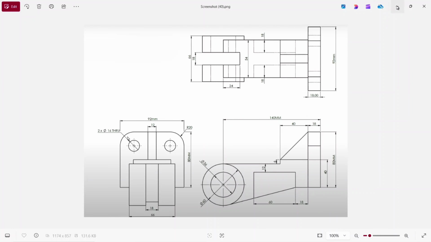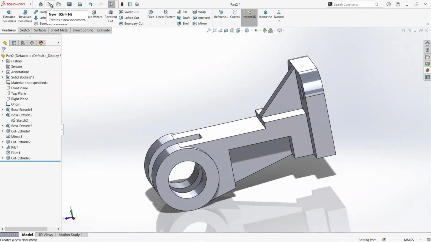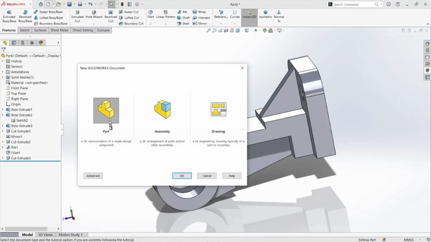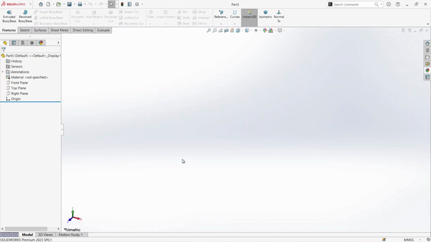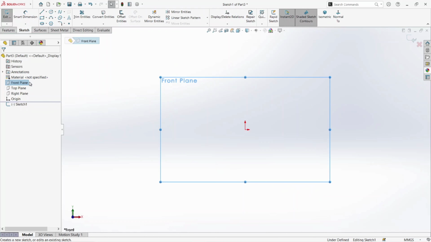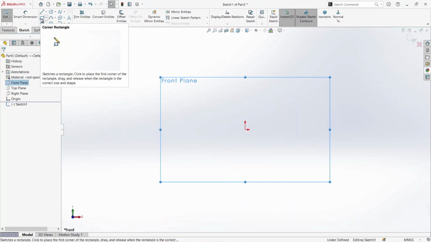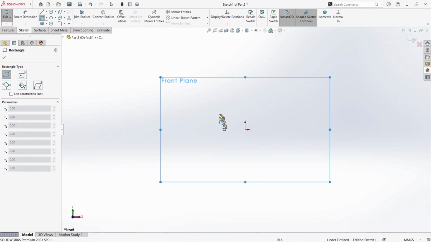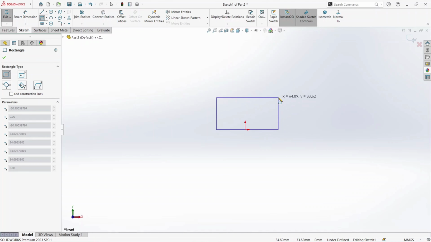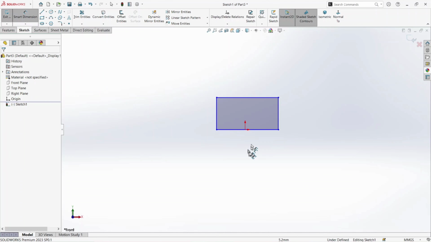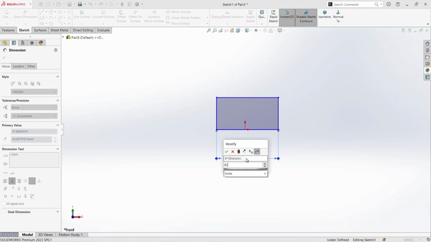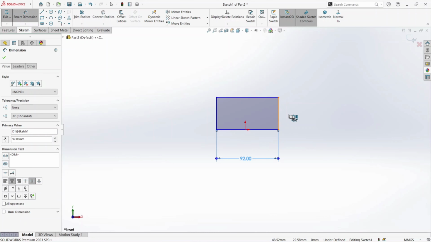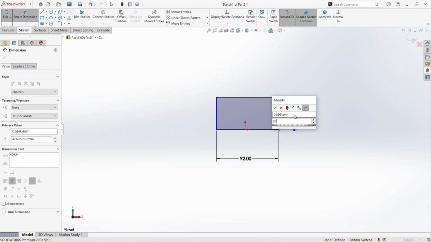So let's make it. First of all, go to SolidWorks, click here and select part. After that, choose one of those planes. I choose front plane, sketch, and select corner rectangle and give dimensions which are 92 and 80.